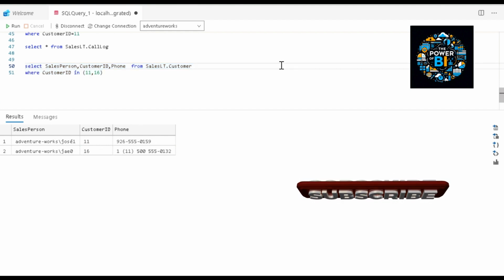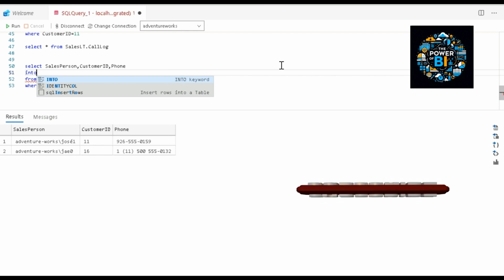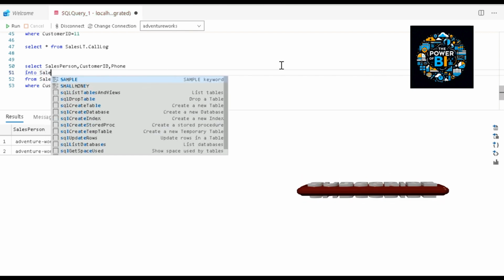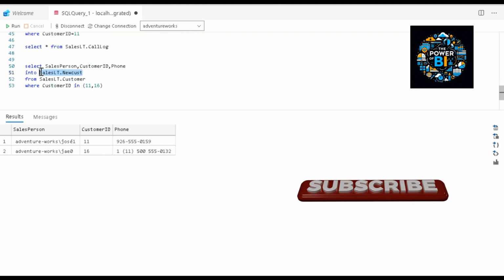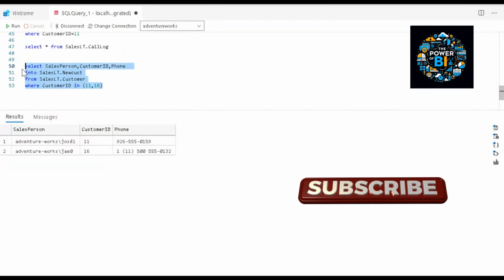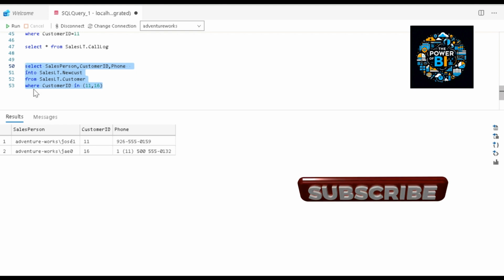So what we'll do is, when you specify a column, then you will specify an into statement, and then SalesLT.NewCustomer. So this is a new table. Make sure this table does not exist in the existing schema or the database, because the into statement creates a new table, and the values are inserted automatically from this. And this will also automatically create a new structure as well. So these values will be available in the new customer table.